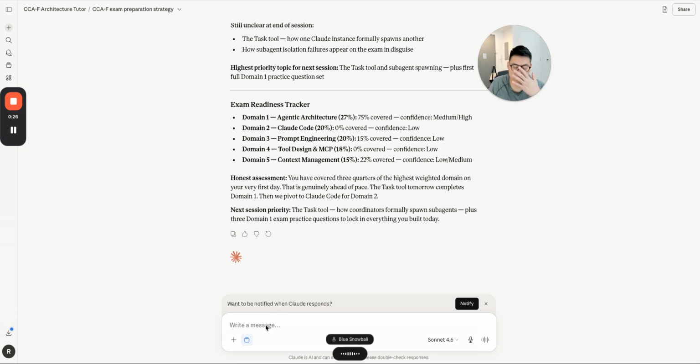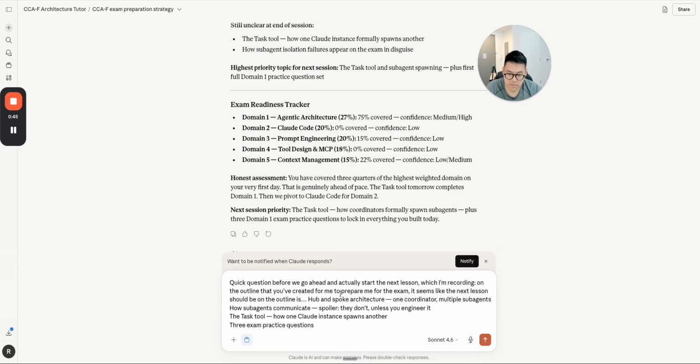Okay. Quick question before we go ahead and actually start the next lesson, which I'm recording, because it seems that on the outline you've created for me to prepare me for the exam, the next lesson should be, as you can see, how sub-agents communicate. Spoiler, they don't unless you engineer it. And then it's the task tool, and then it's the 3 exam practice questions. If we're skipping that, just to go straight to the task tool, I'm okay either way. You let me know what's good before we go ahead and activate the next prompt.